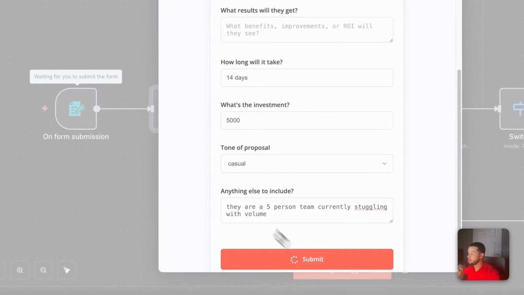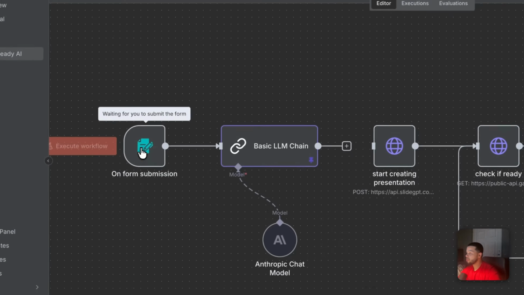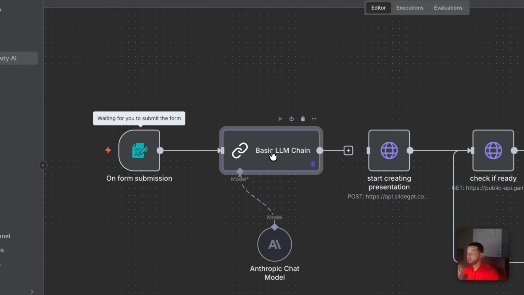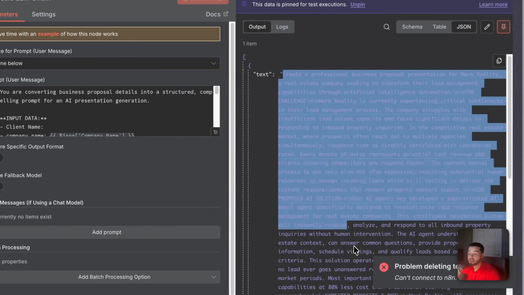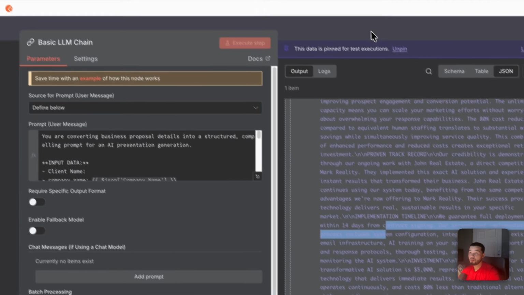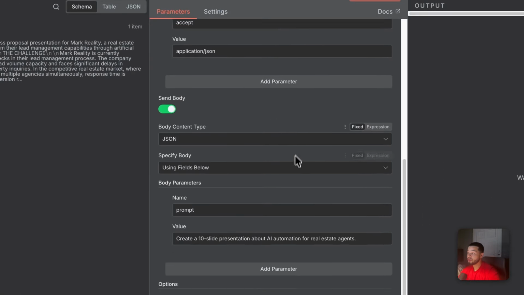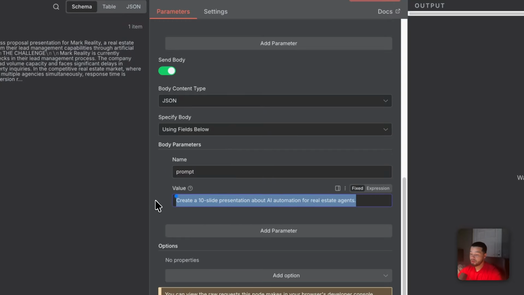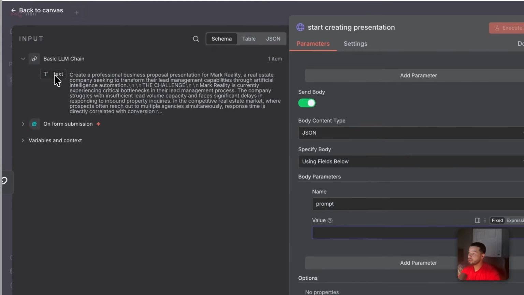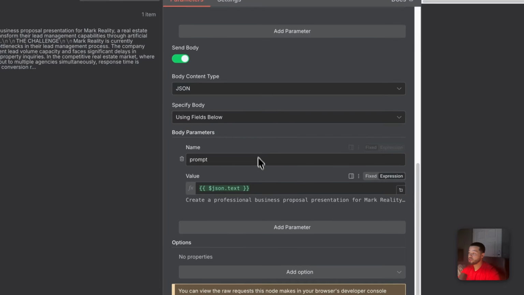When we submit that, it's going to come through here to the AI, and the AI is going to output something like this, which is basically just the full prompt for the presentation. Now for that presentation, we need to put that into the curl that we just uploaded over here. So in the prompt section, I'm going to get rid of this, and drag over the AI prompt that we got over here and drop it into here.